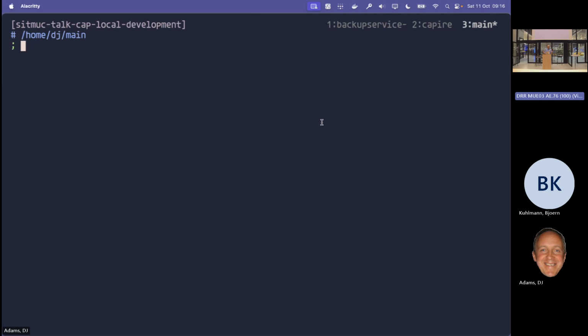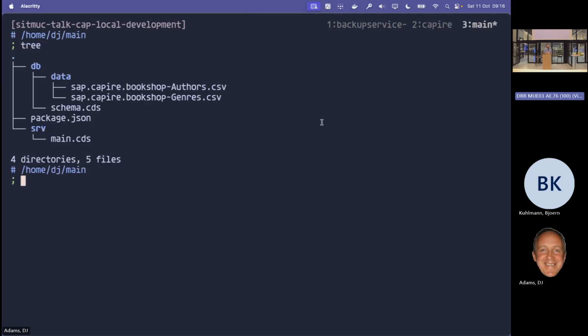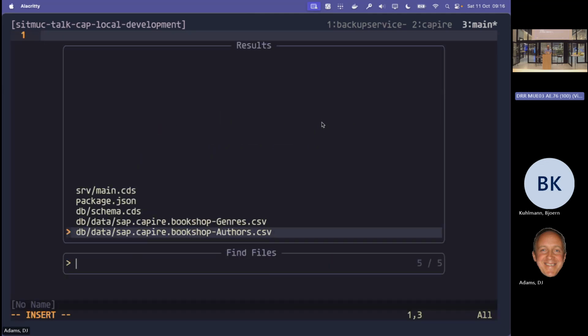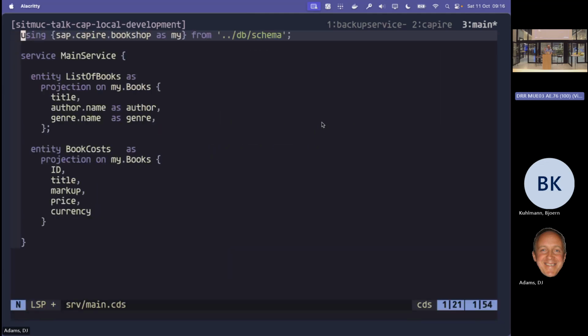So here I've got a little app. If you're not familiar with CAP, it'll be fine. I've got basically a DB directory with a schema.cds. In fact, let's have a look at the service definition. This is in CDS, and I've got a service definition here, a main service, and that's got a couple of entities, which are projections on entities at the schema level.